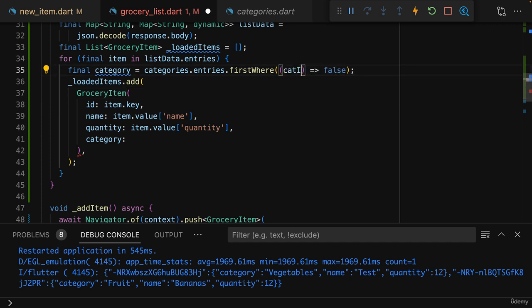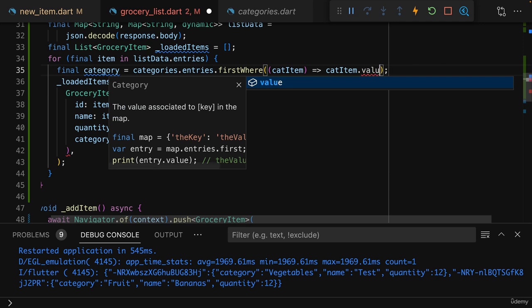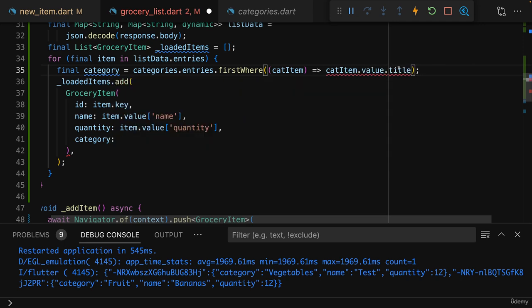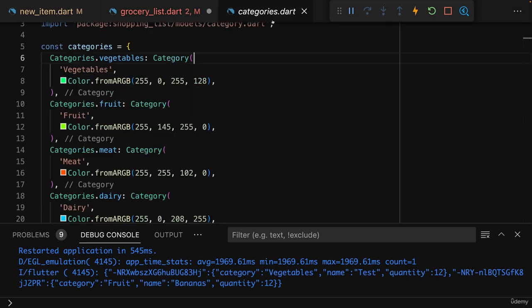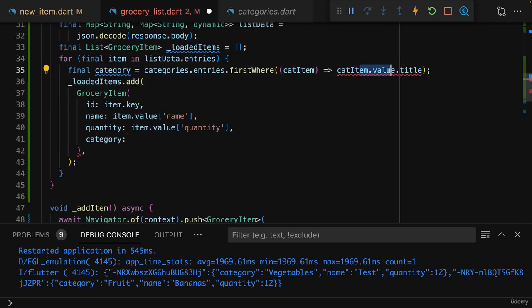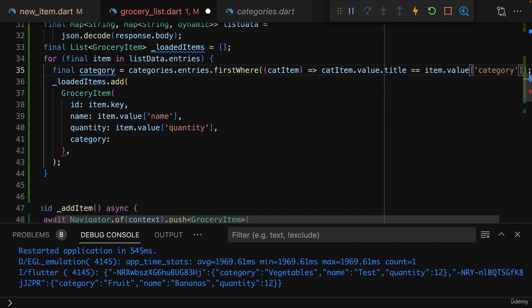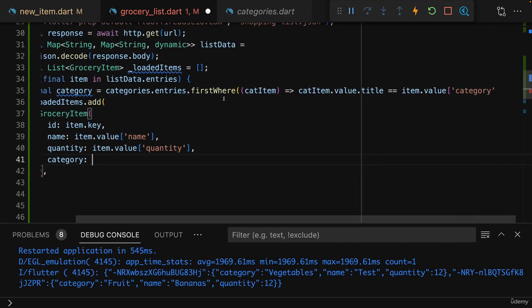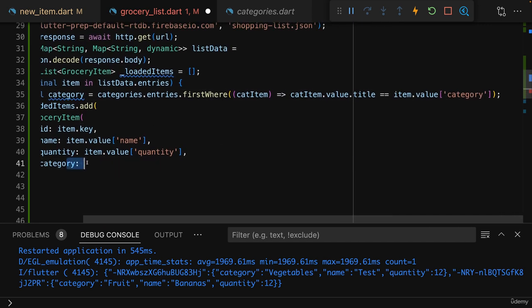So here we got our category item, or catItem, which is such an item with a key and a value property. And now I want to find the item where my catItem.value.title, because this will now be one of the categories in my list of categories here, or in my map of categories to be precise. So where I have one of those categories where the title is equal to item.value['category']. That's the category in the end I want to add down there.